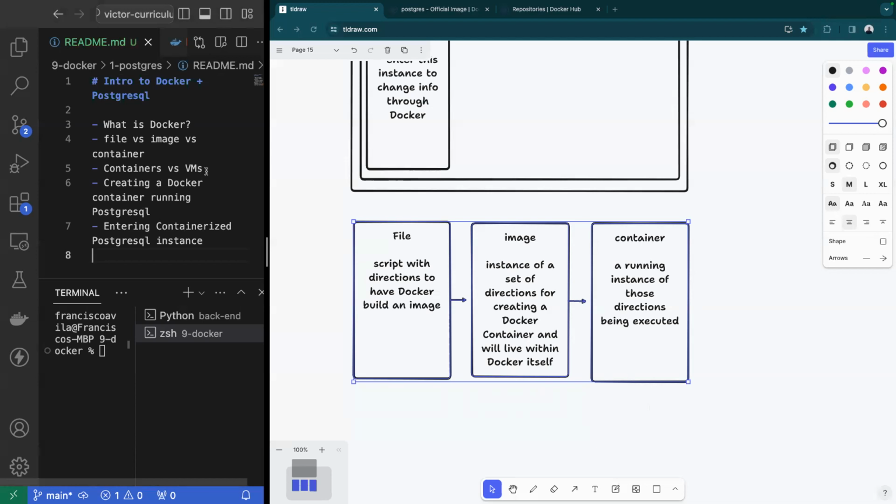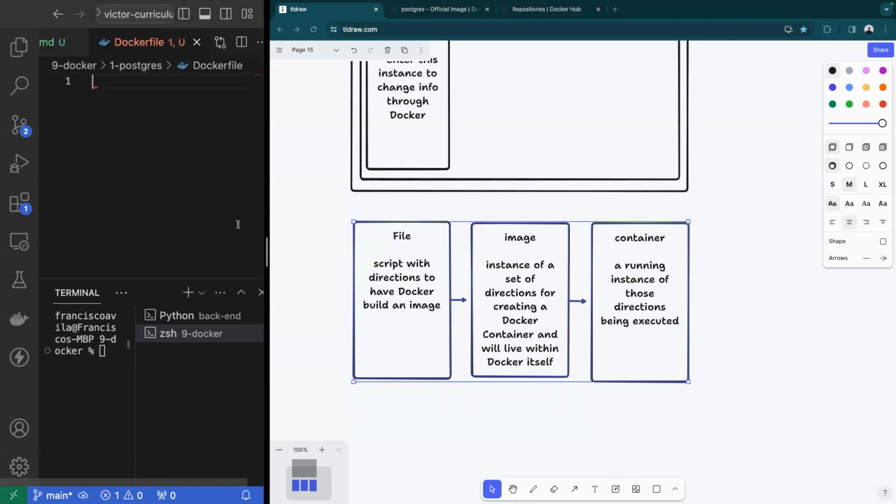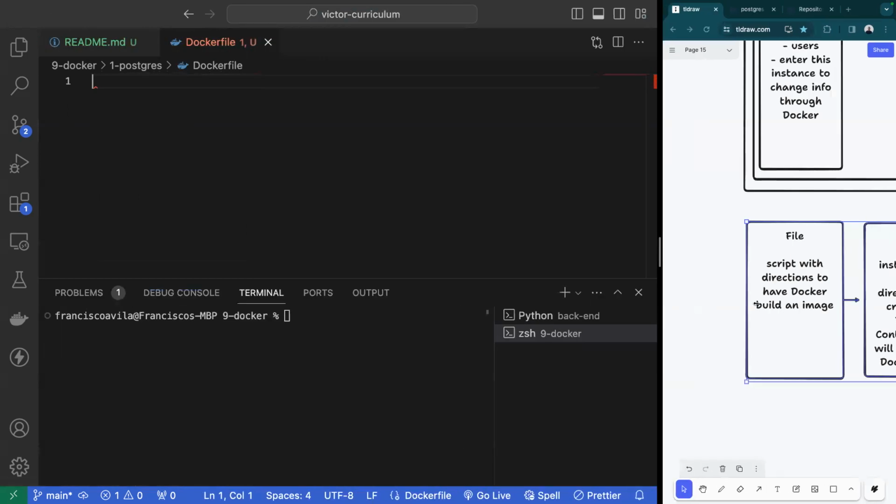And then we'll actually address containers versus, we already addressed containers versus virtual machines, actually. So let's go into actually doing some code. So now we have all this information. I know how this works. I know that this Docker file is going to create a Docker image.